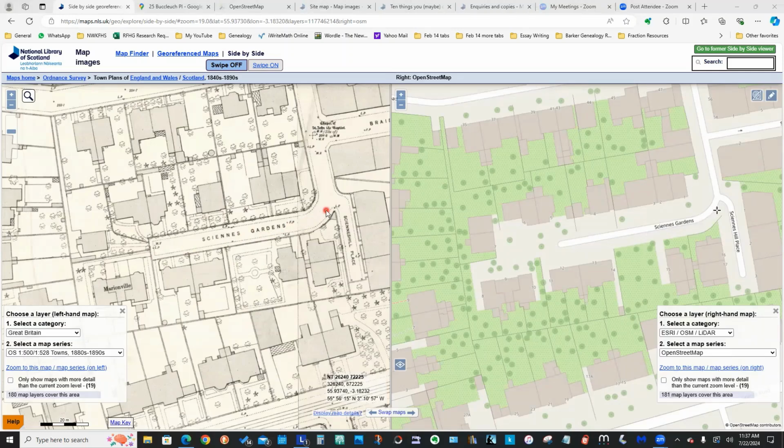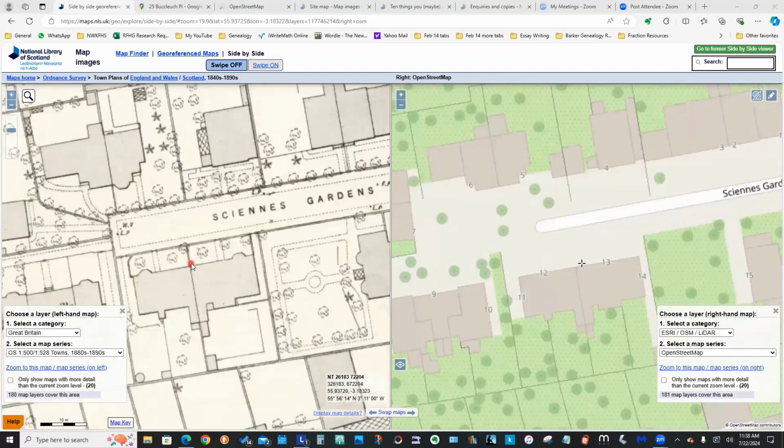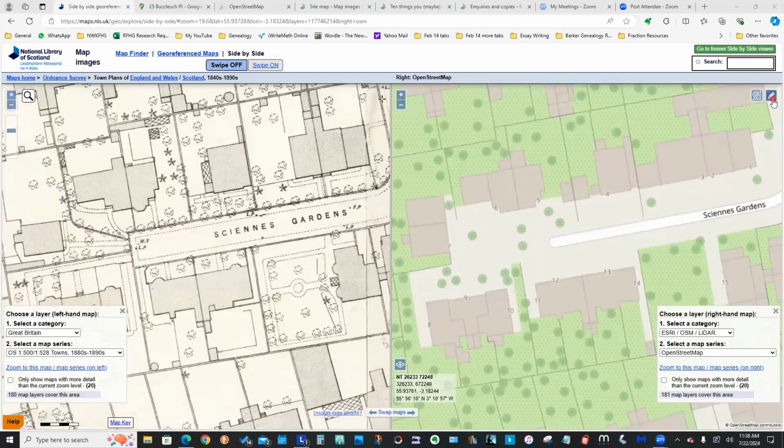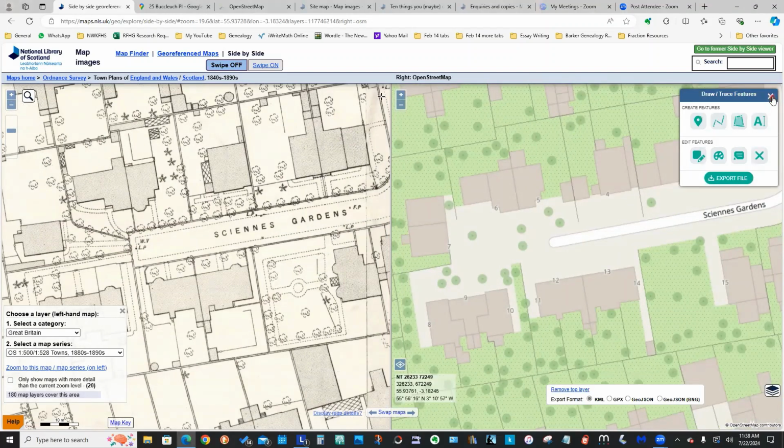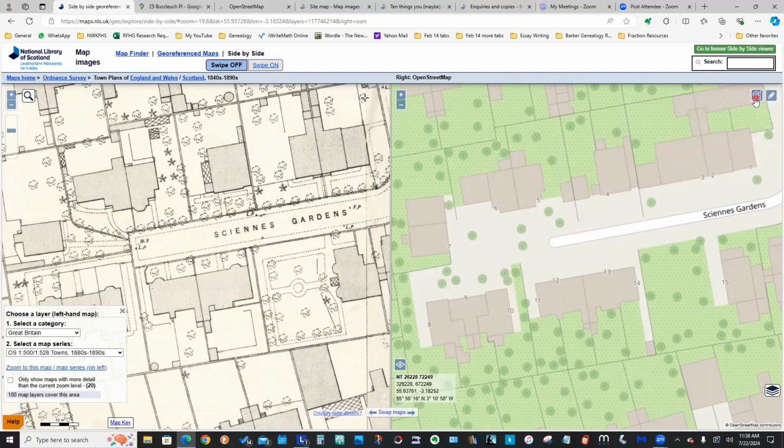So whereas with the geo-referenced map, you had a slider that you could fade out the overlay and see the background map underneath. In this one, you're seeing your background map right beside your historical map, and your cursor will identify the spot on both maps so that you can see where it is you are looking. And if you zoom in on one, it zooms in on the other. And you've got your same annotation tools and measuring tools. So that is something that's handy.